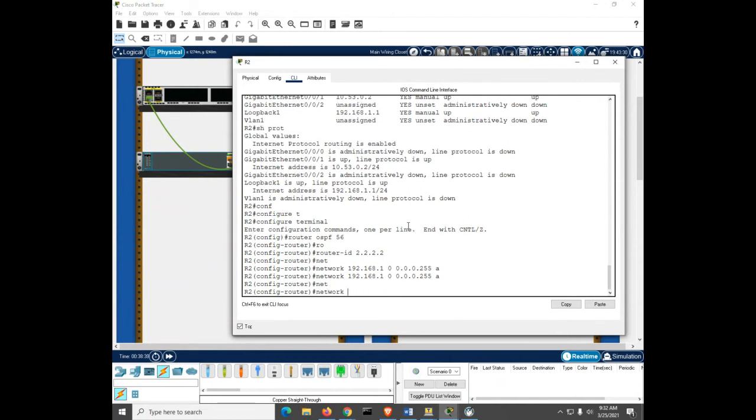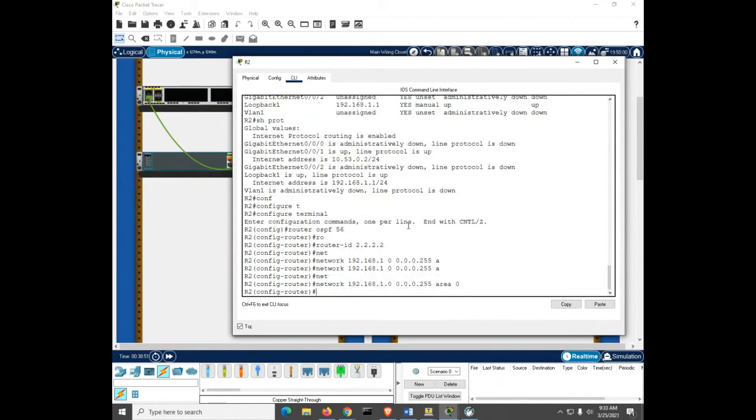192.168.1.0. I didn't type in that dot there. 0.0.0.255 area 0.